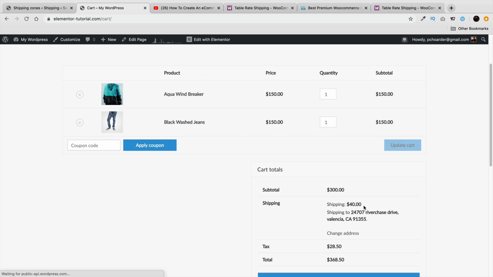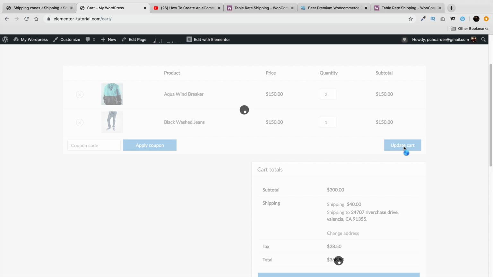And now you can see that it is $40 because right here we have one and then we have two. So we have two items. All right, so I hope you understand that. Now let's go ahead and get a little bit more dynamic. Let's change this to number 2 right here. And I'm going to update this really quickly.